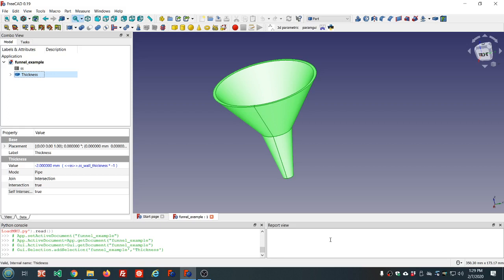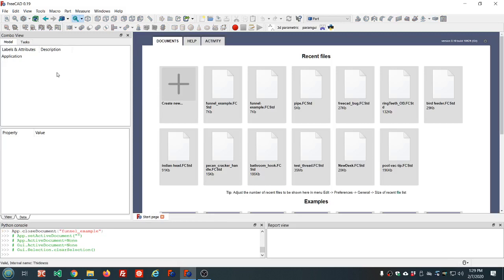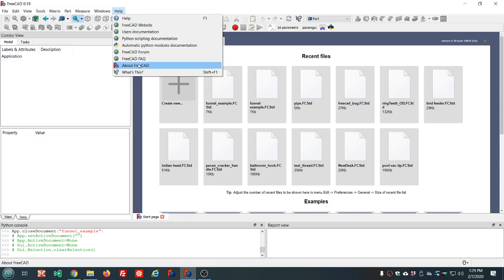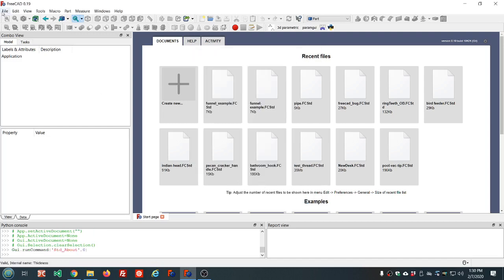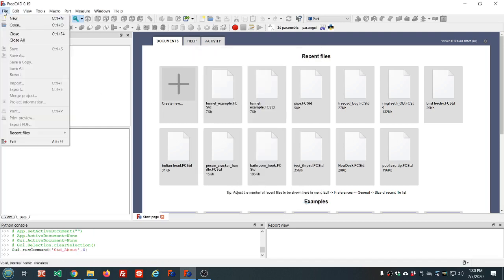Now we're going to go ahead and close this up and make it from scratch. So the first step, let me show you which version I'm using. Help, About FreeCAD. Using version 0.19. If you are using a different version, some of these screens might be a little bit different. First, we'll create a new document.